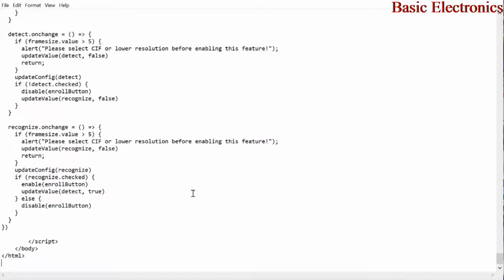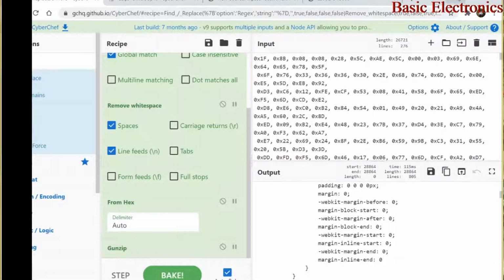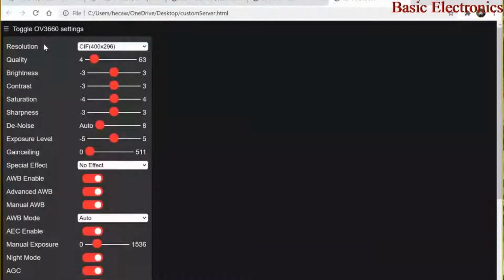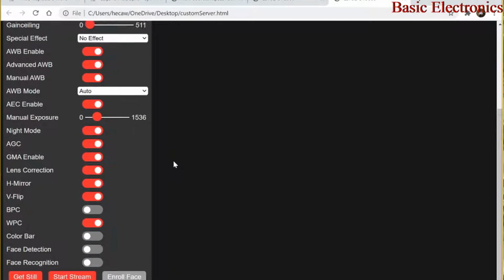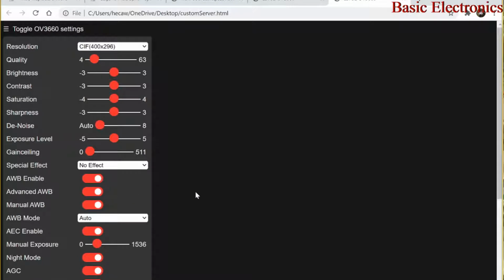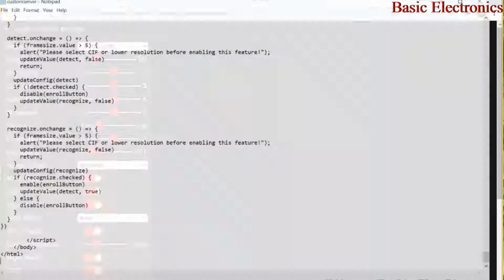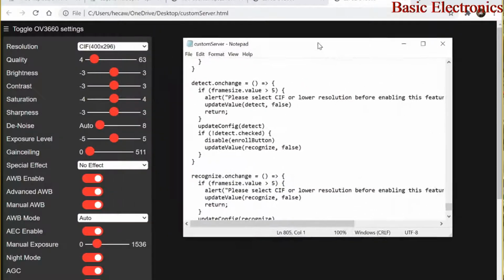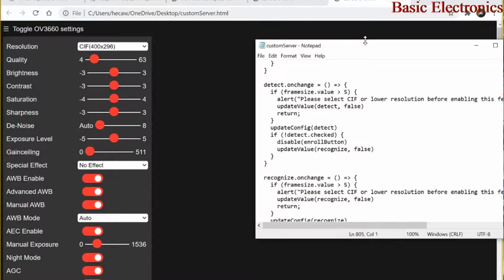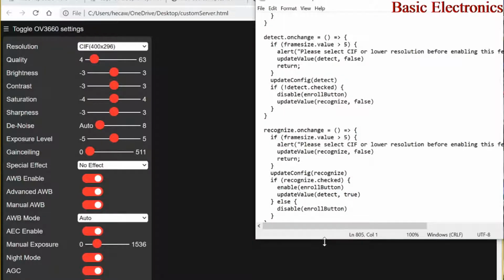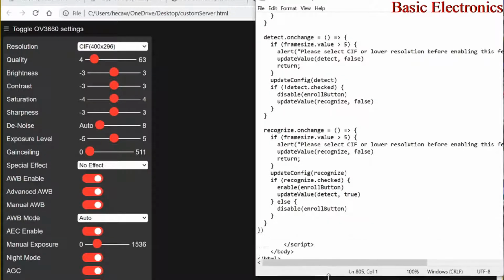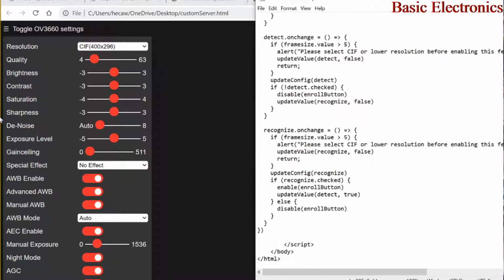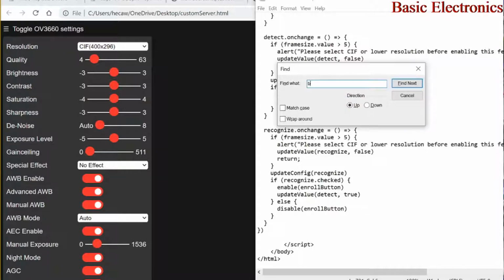We'll save that, and then when we go to the desktop and launch custom server.html, it gives us this page. This is the page that we have by default with all the functions. So what you're going to do is go back to your HTML code and remove all the functions you don't want. Once you're done, you save it back. So we're going to take out some functions. Let's just take a few quickly. Let's look for brightness. So Control F, and we'll look for brightness.